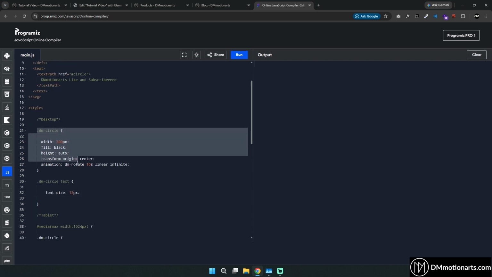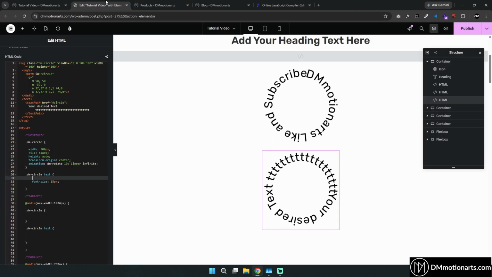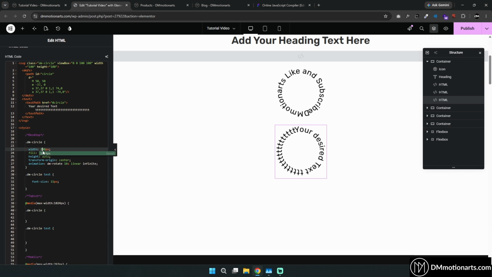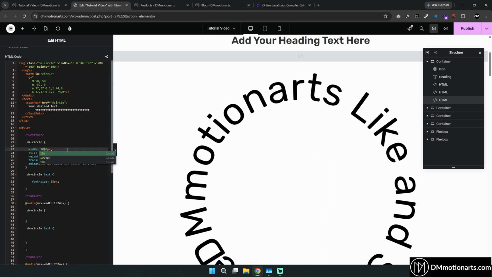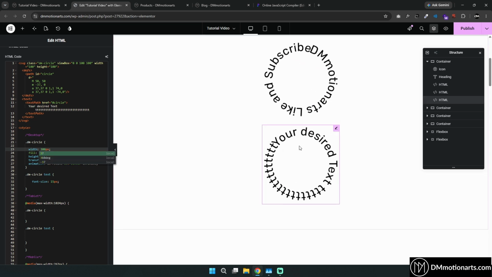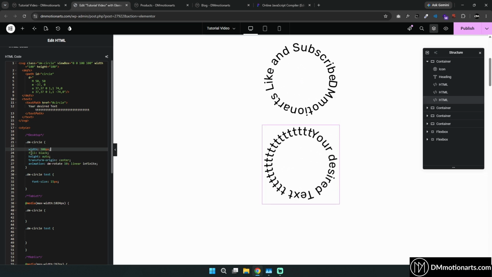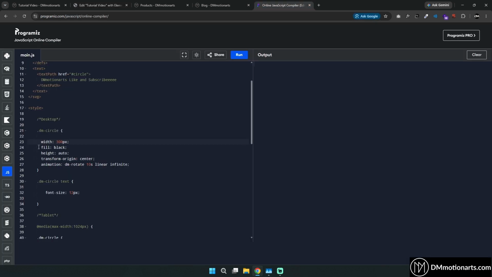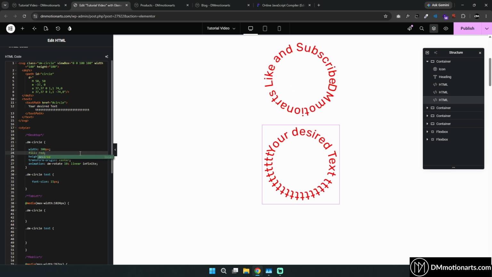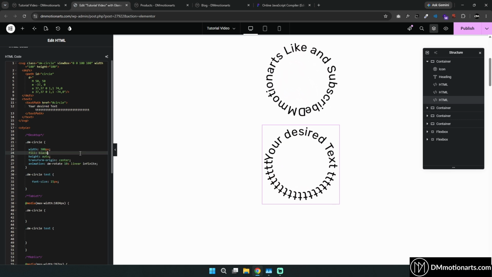But if you check around here, it says width 300 pixels. So what would happen if I change the width to 200 pixels? You could see it turned into a smaller circle. If I do 1000 pixels, it turned way too big. So let's keep 300, and then we have fill black. So this is basically the color. So you could add your hex color, like any hex value that you have, or simply just type text like this. So red, black, whatever you want.